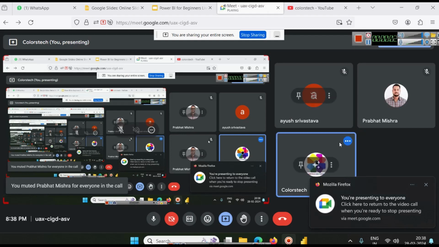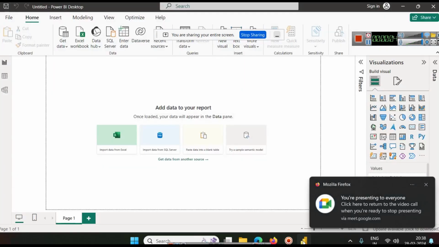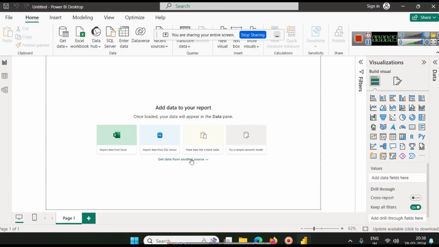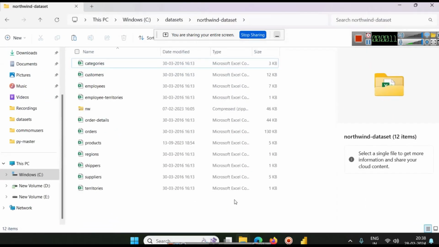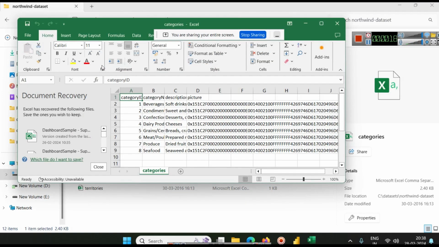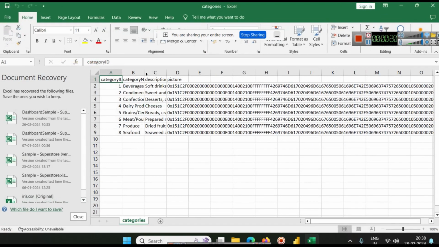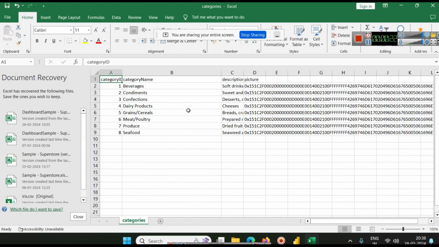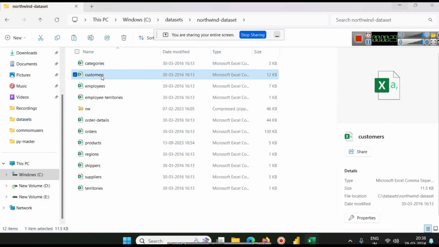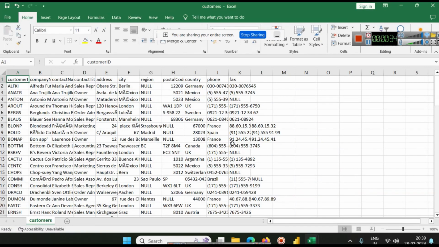So we are discussing map plot in Power BI, and the data set that we are going to use in this demonstration is the Northwind data set. In the Northwind data set, we have products belonging to different types of categories, as you can see here, like beverages, condiments, confections, dairy products. We have these categories.